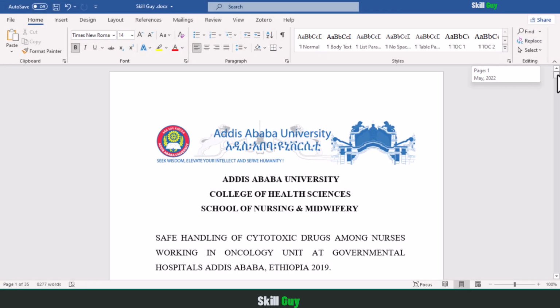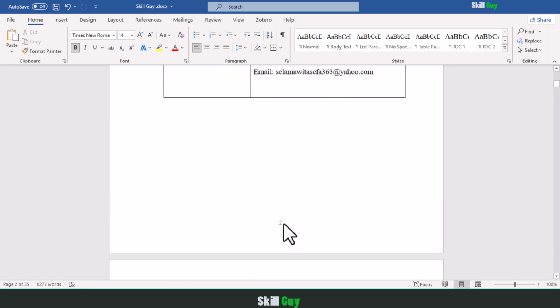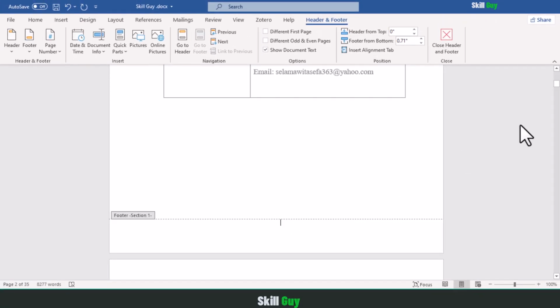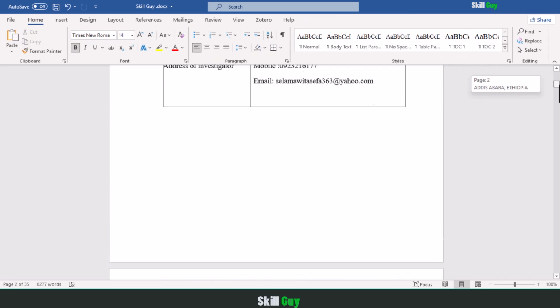Now we don't want any page numbers in the first page and the next page. So let's delete these page numbers by simply selecting either the first or second page number and deleting it with the backspace or delete key on your keyboard. As you see, we have successfully created our document page numbers.